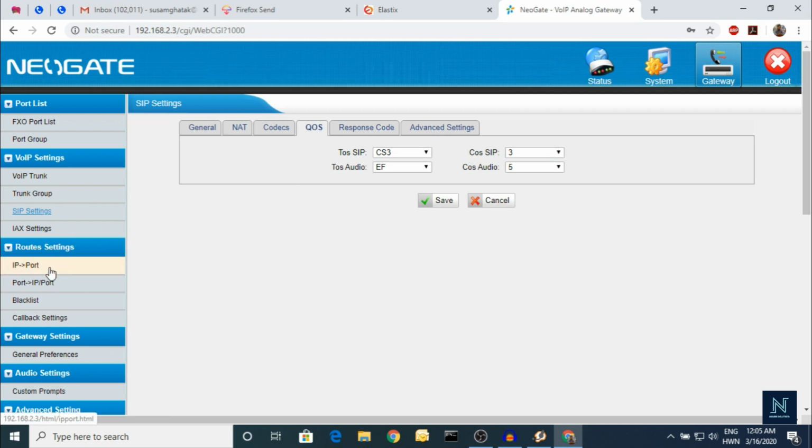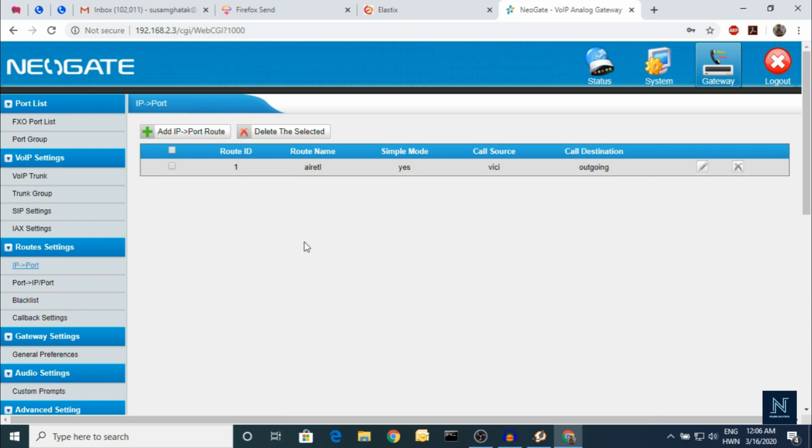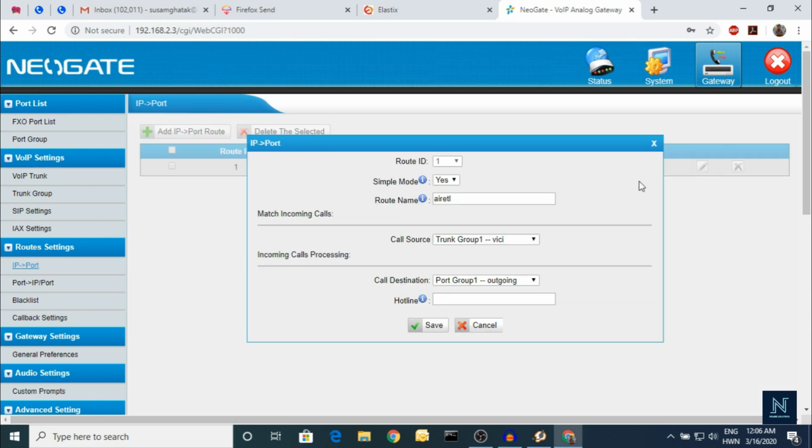And now the next important point: whenever you are using this gateway, the main point is you have to go to the FXO port list. You have to group the ports if you want to group them, or you can put them individually also, there is no issue. And the next thing, IP to port. What is the meaning of IP to port? That means your IP-PBX or your dialer to the port, the gateway.